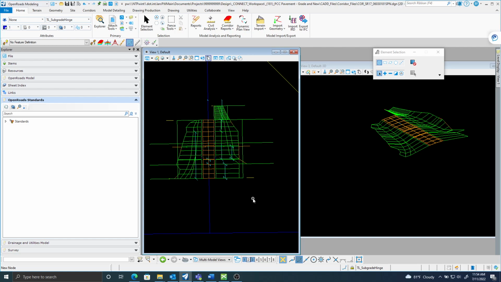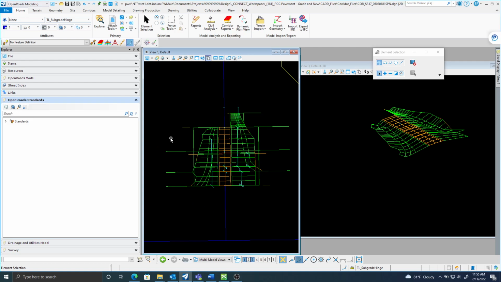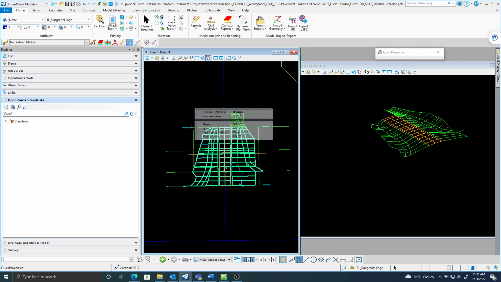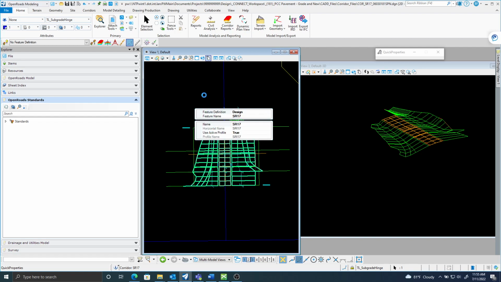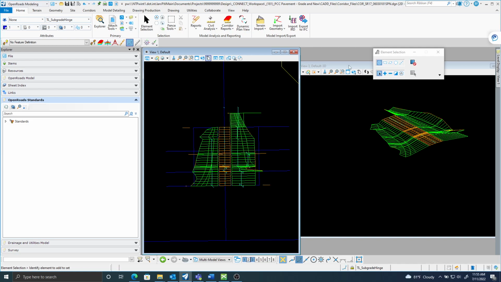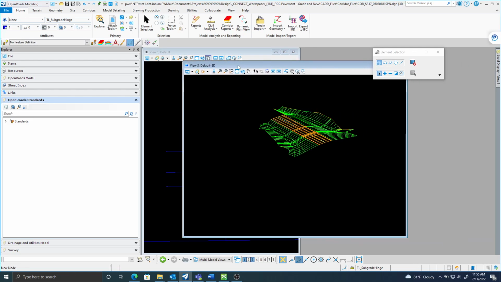So here I have a corridor open, and what I want to do first is just make sure that my corridor's design stage is set to final. So doing that, I'm just going to select the corridor and go to Properties. Here, this design stage says it's design. I will change it to final. You see it's going to tighten up the spacing. Once that's complete, it will open up here.